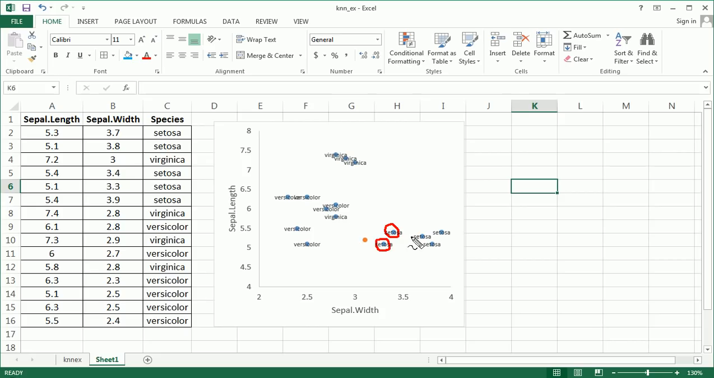So let's just say it's this guy. It's very close. So in this case, the 3 closest would all be setosa, so the majority vote would be setosa. So we would end up classifying our guy as setosa, and that would be our ultimate goal here, okay? All right, so let's actually get that done.